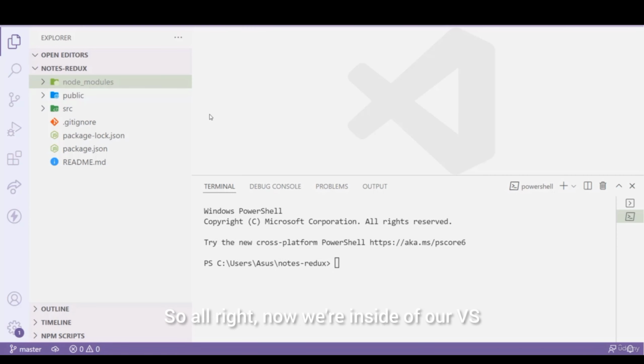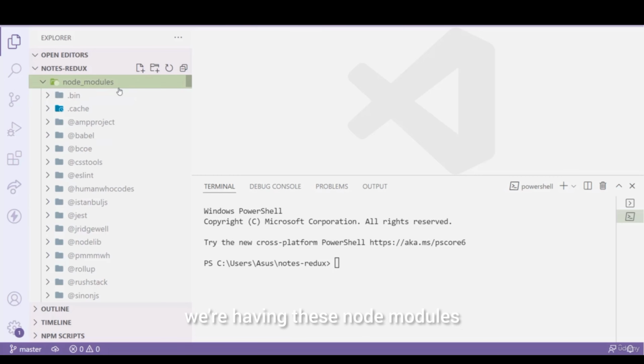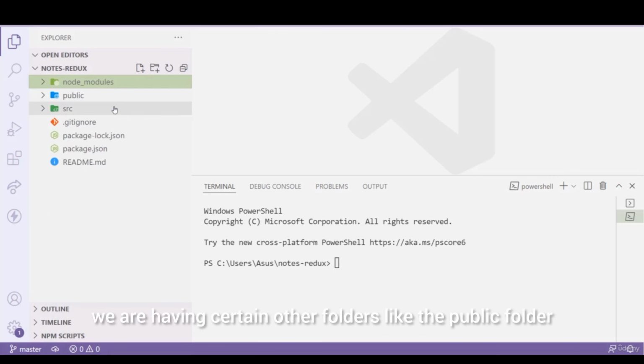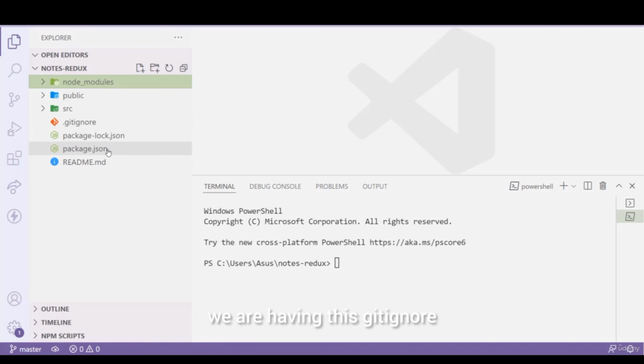So alright, now we are inside of our VS Code instance of our application. Inside this we are having these node modules. Apart from node modules, we are having certain other folders like the public folder and the source directory. And apart from them, we are having this .gitignore, package.json and package-lock.json. So now what are these folders?